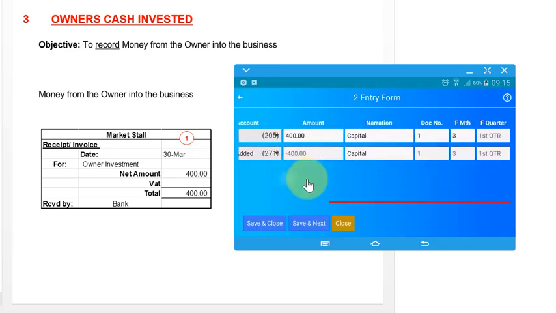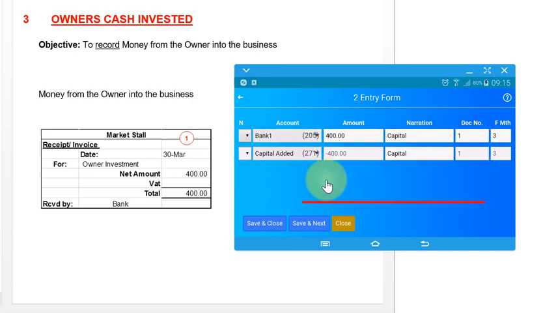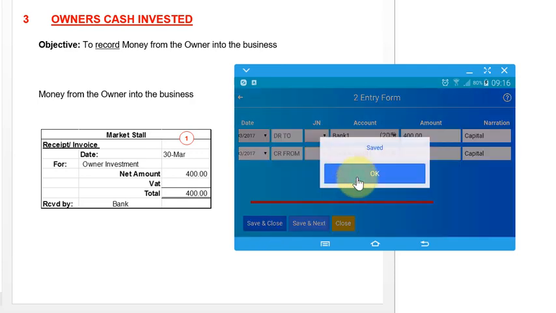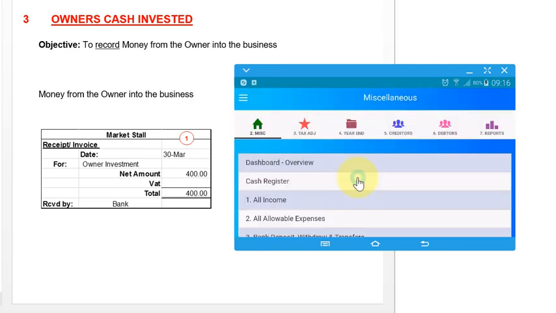So we are ready to save this. Document number 1, month 3. We save and close. Okay, that is done. Remember, we're not checking what is done in this very quick format. We're not checking that. Thank you.